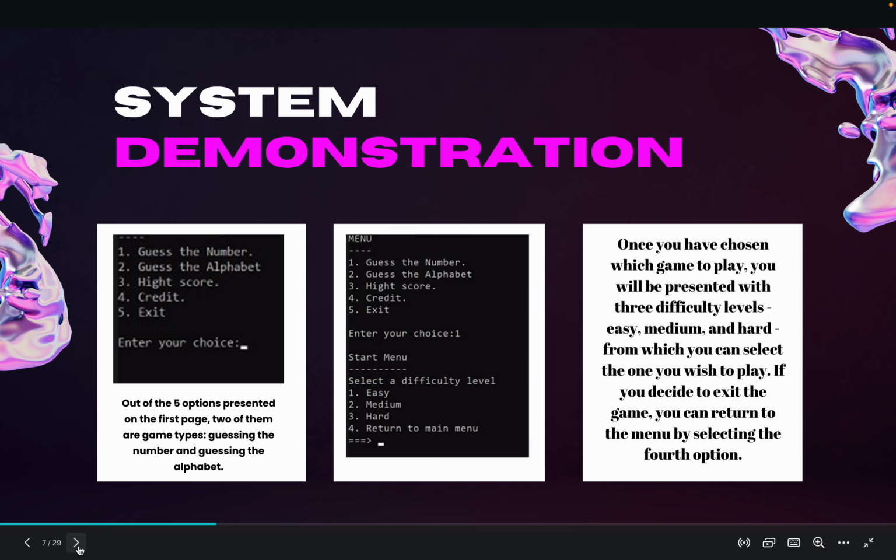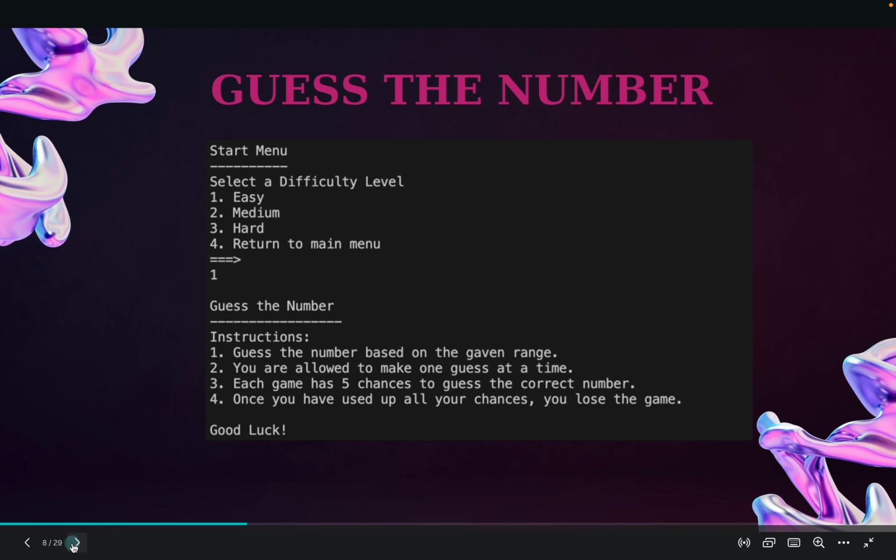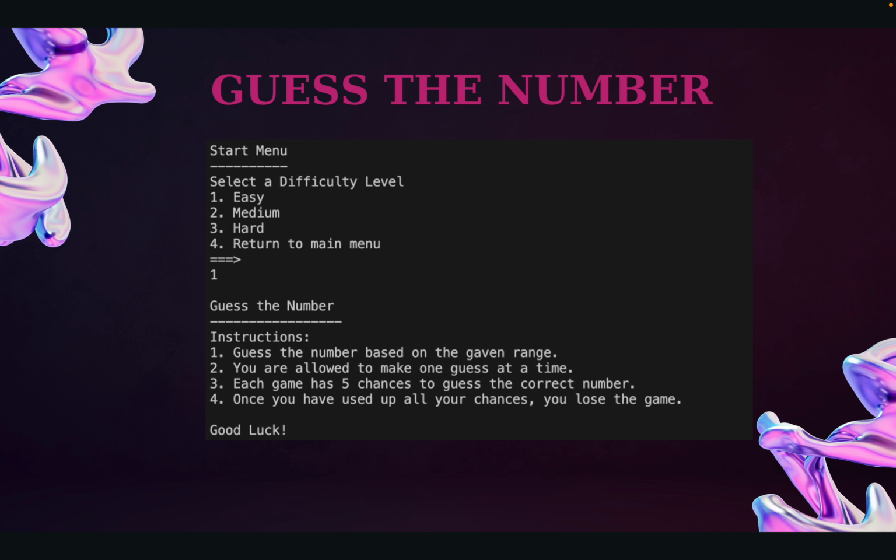Now we will go into system demonstration. When you start the game, you will see a main menu. There are 5 different options in the main menu. In this section, you'll be asked to enter the number of the transaction you want to perform. If you enter data other than the options, by the way, the program will give an error.